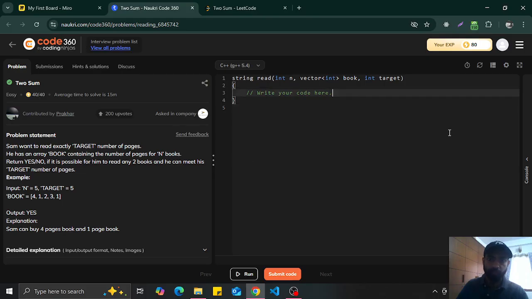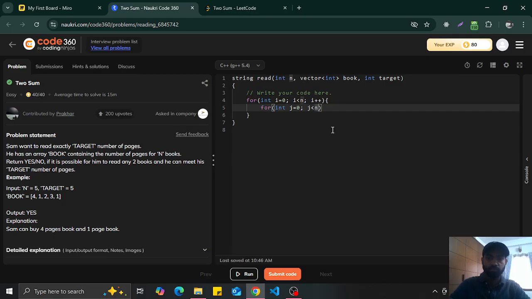Let's just implement this and see if it works. So int I equals 0, I less than n. They gave us the size of the array, so that's convenient. And I plus plus. And for the next for loop, int j equals 0, j less than n, j plus plus. And if I and j both are the same, we're going to continue.